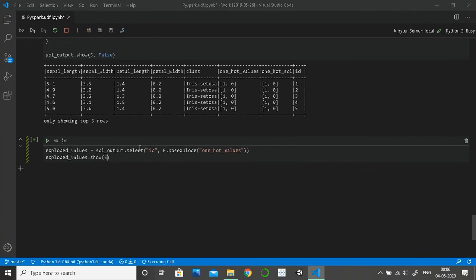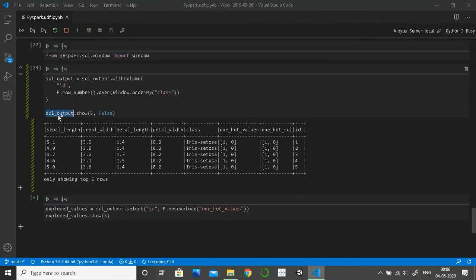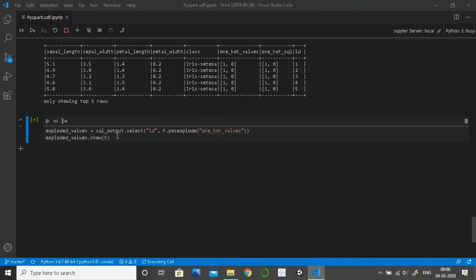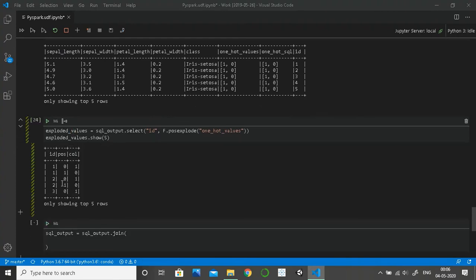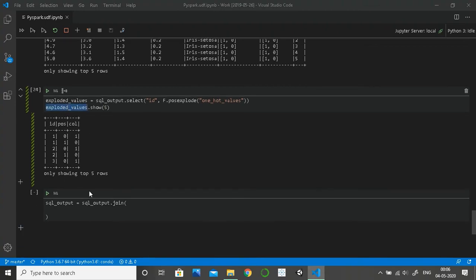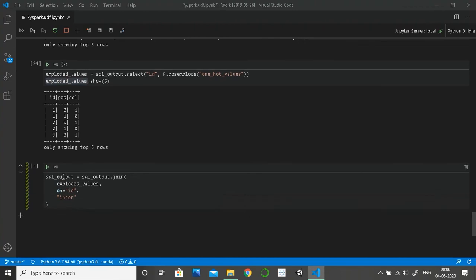Now in the end we are going to merge these two data sets. So dot join. As you can see, we got the ID column and the exploded values here. Now I'm going to merge it back. On which column are we going to join? The ID column. How are we going to join? Inner. So that is all. Let's display 10 records.